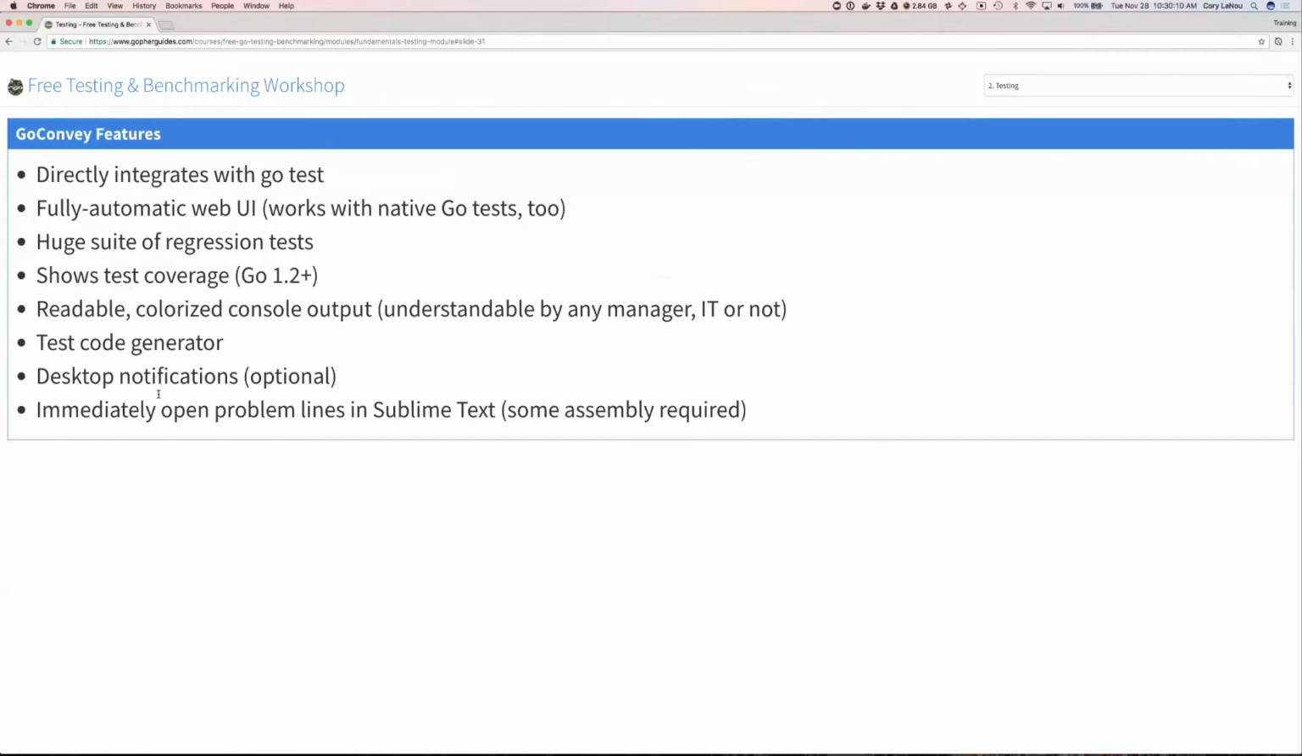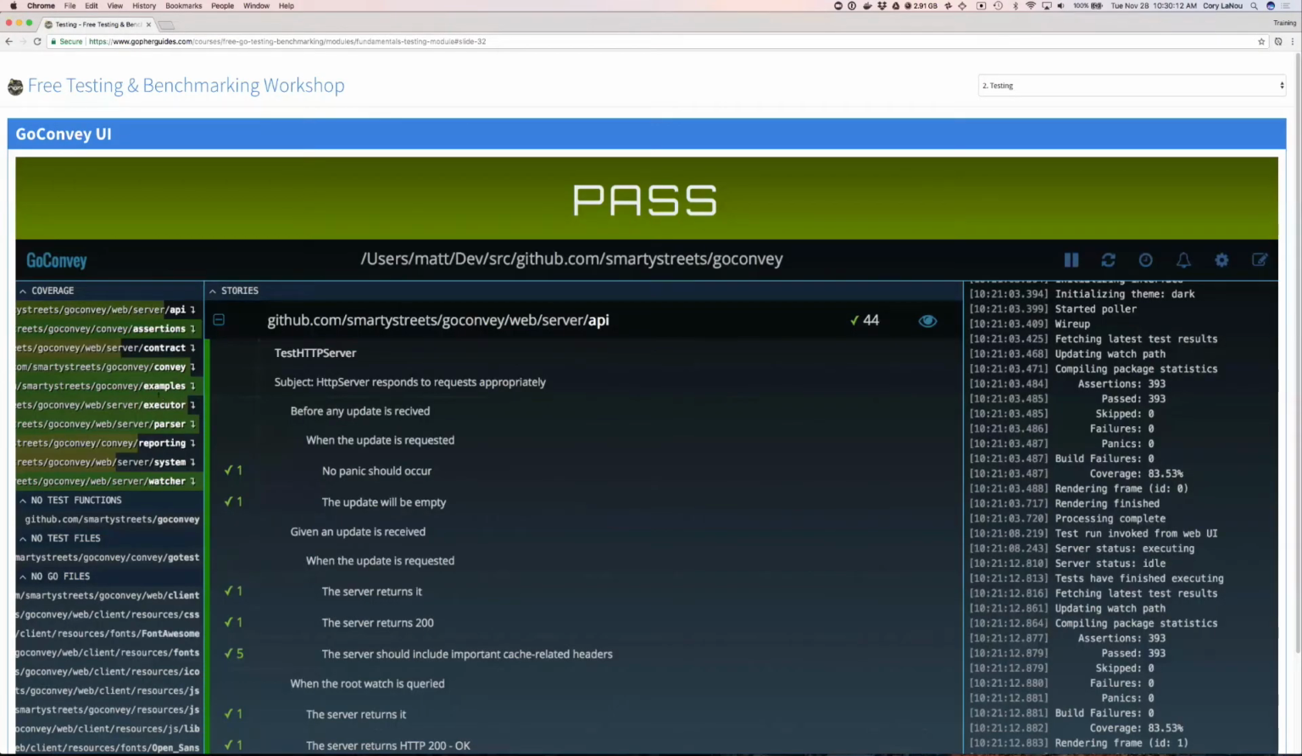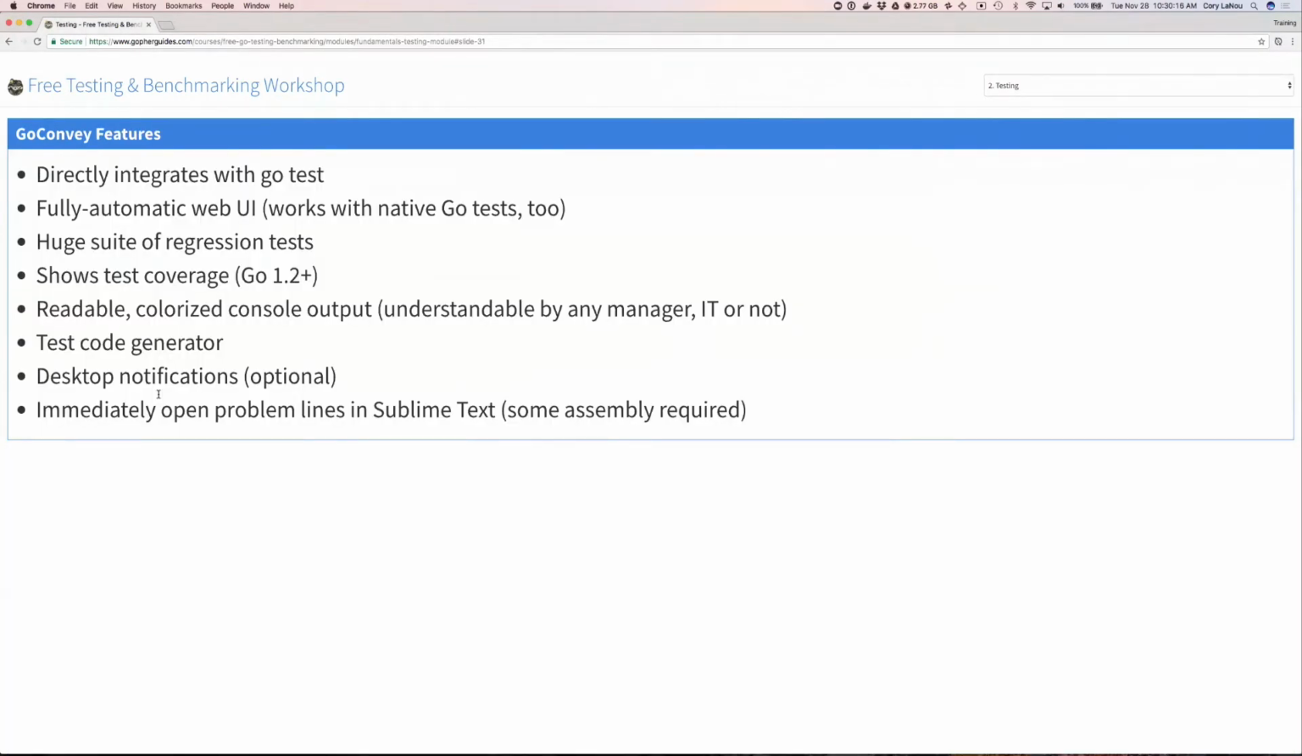What that will do is actually spin up this page right here, which I'll come to in a minute. But GoConvey actually does quite a few things. It directly integrates with all the Go tests. It's a fully automatic web UI. It does a huge suite of regression tests. It shows the test coverage as of Go 1.2, which I'm pretty sure everybody should be on by now. It's readable in a colorized console, which is super nice. It does have test code generators, desktop notifications, which are actually pretty nice if you just want to run it in the background. And it actually supports different editors as well.